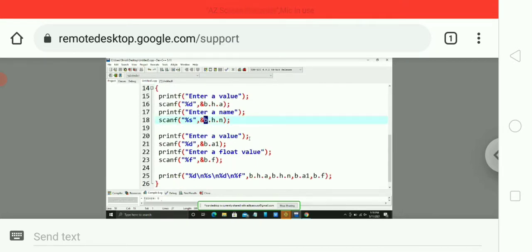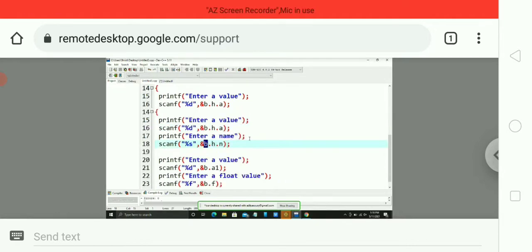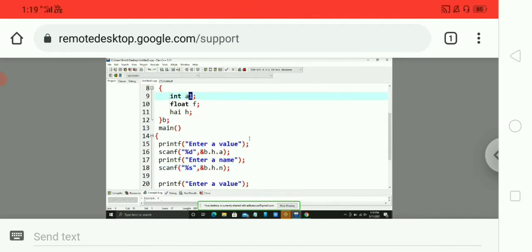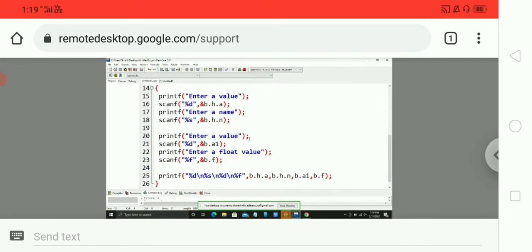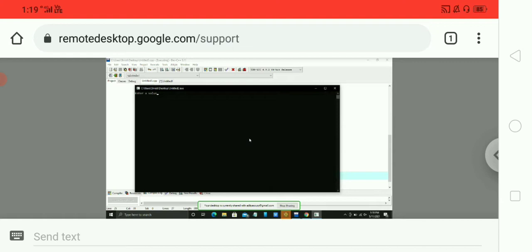After that, enter a value. Now I would like to store the value in A1. Where is A1? In the by data type. What is the variable of the by data type? B. So that's why we have to give B dot A1. After that, enter the float value, B dot F. So I would like to store the value in F. After that, at last I am printing all those values. Now let us check the output. So 20. This value is stored in A.